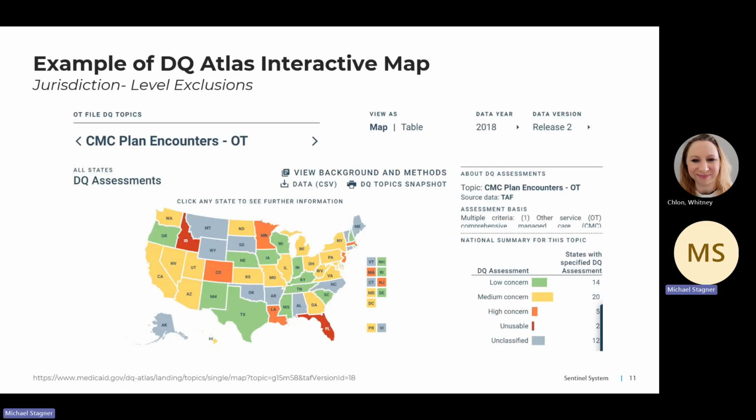And so here's a screenshot of the DQ Atlas, which is an excellent resource. I would say a primary resource for determining data quality in the TAF data. This specific slide shows the data quality assessments for comprehensive managed care plan encounters. And you can see the red is what we would view as unusable. And then there are varying levels of concern, high, medium, and low for other states. And then there's even an unclassified level.